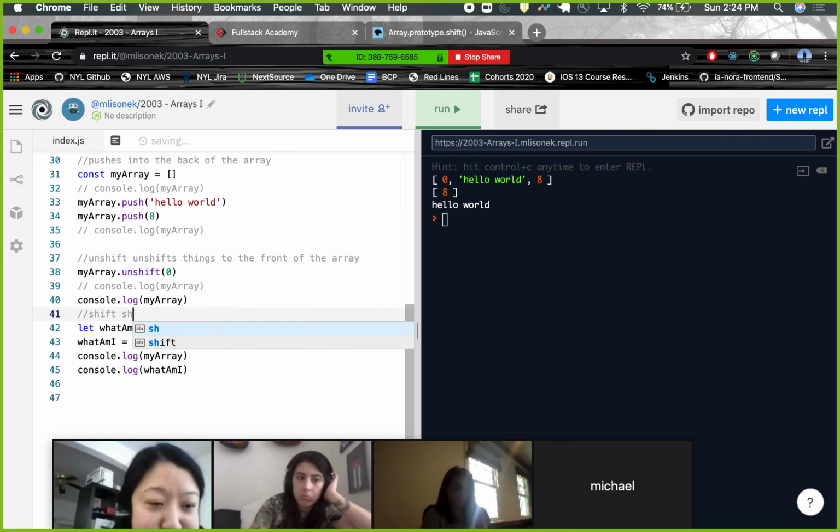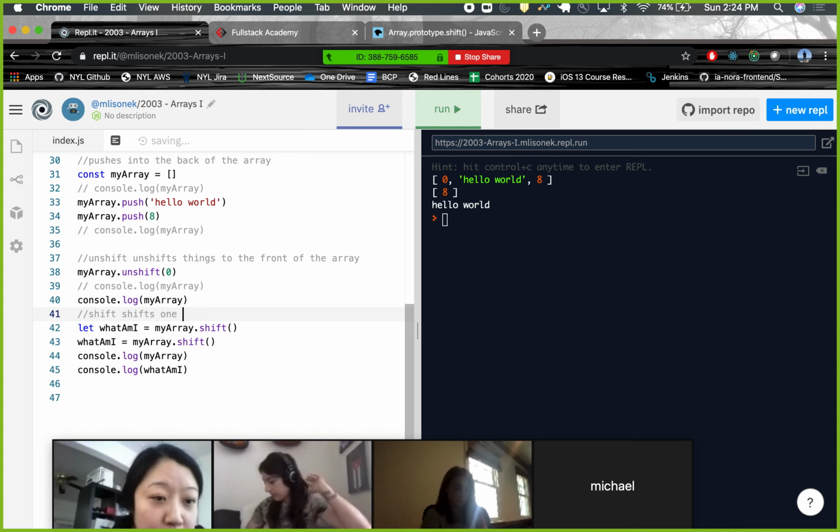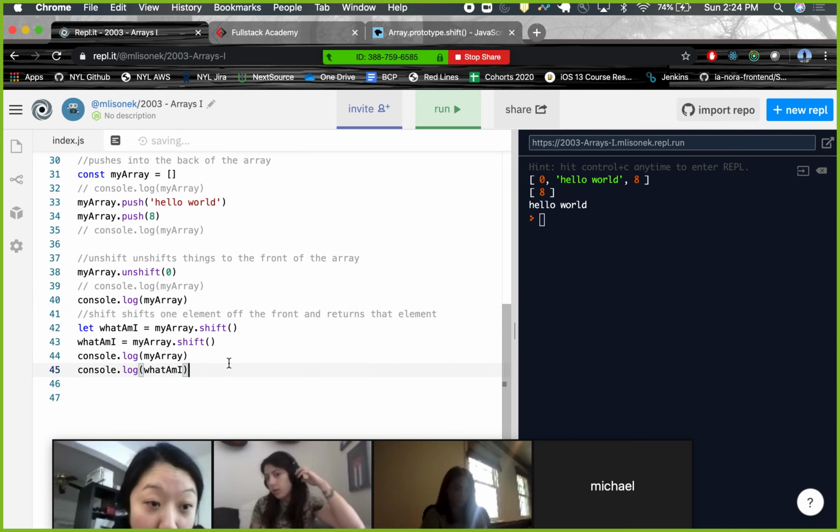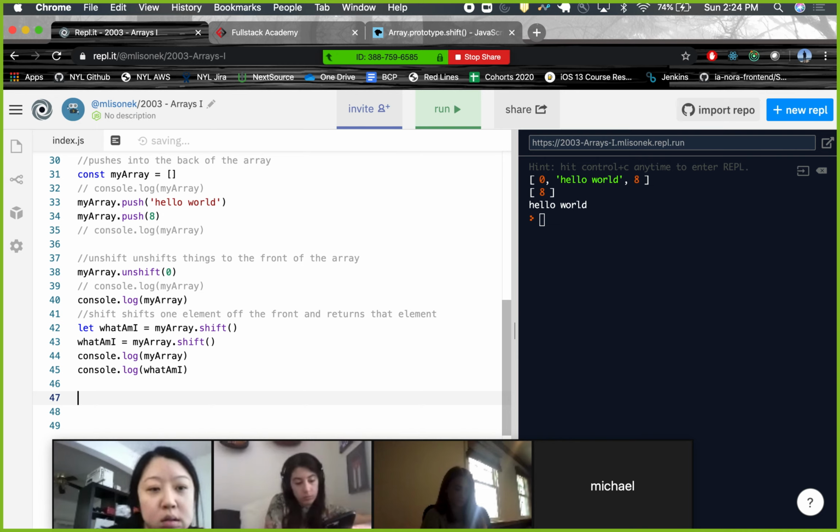Shift shifts one element off the front and returns that element. What does pop do? Right? Let's say I don't do this.